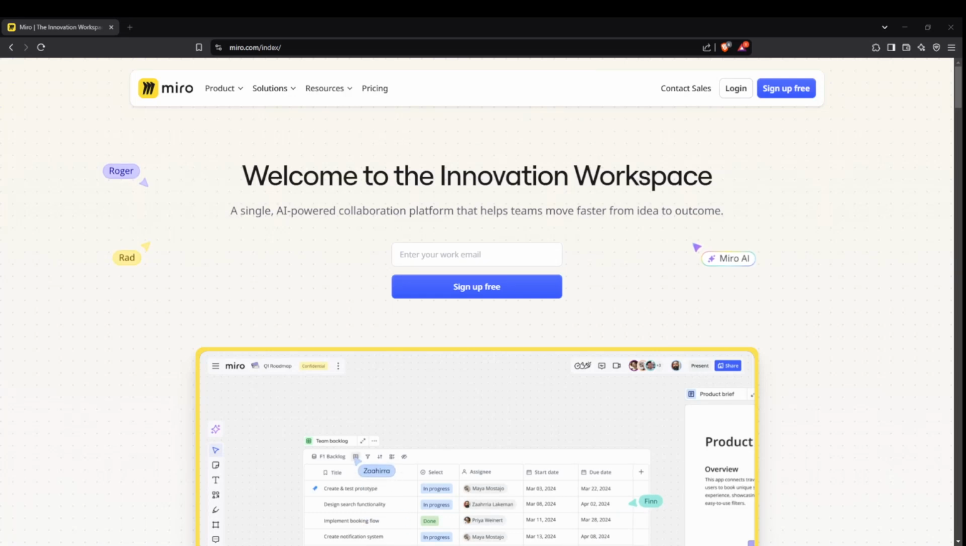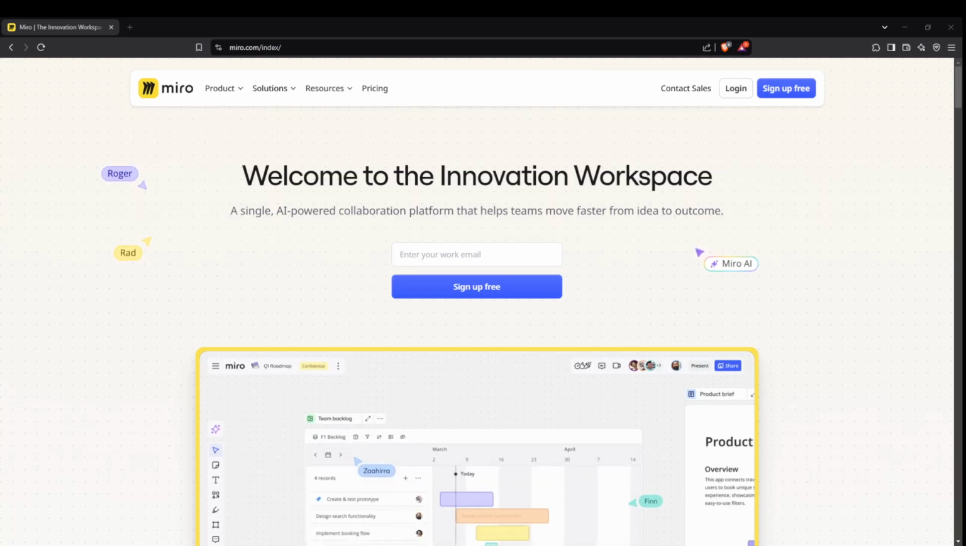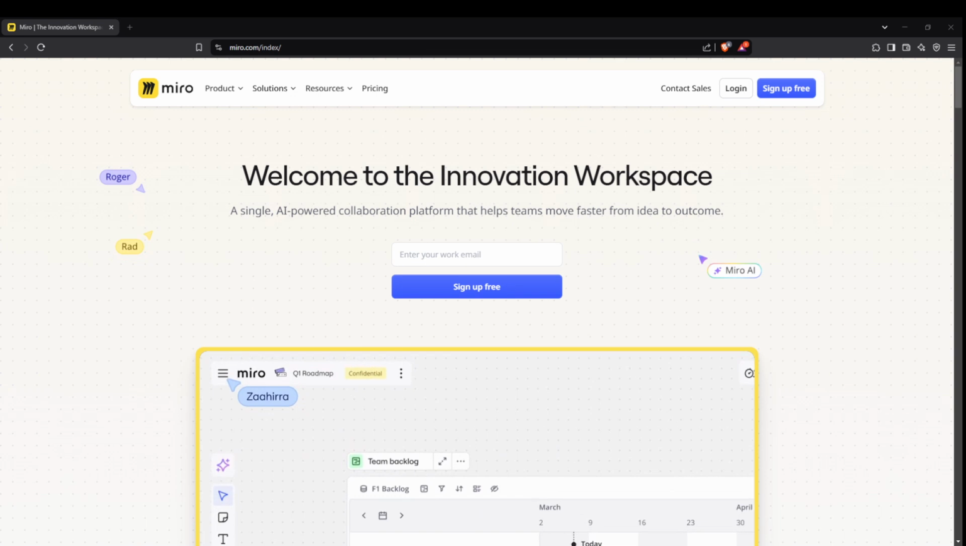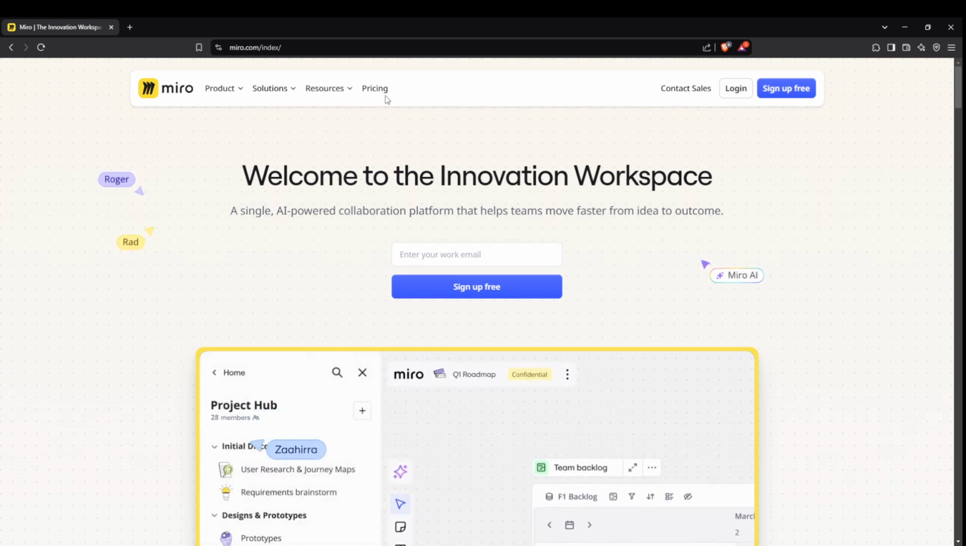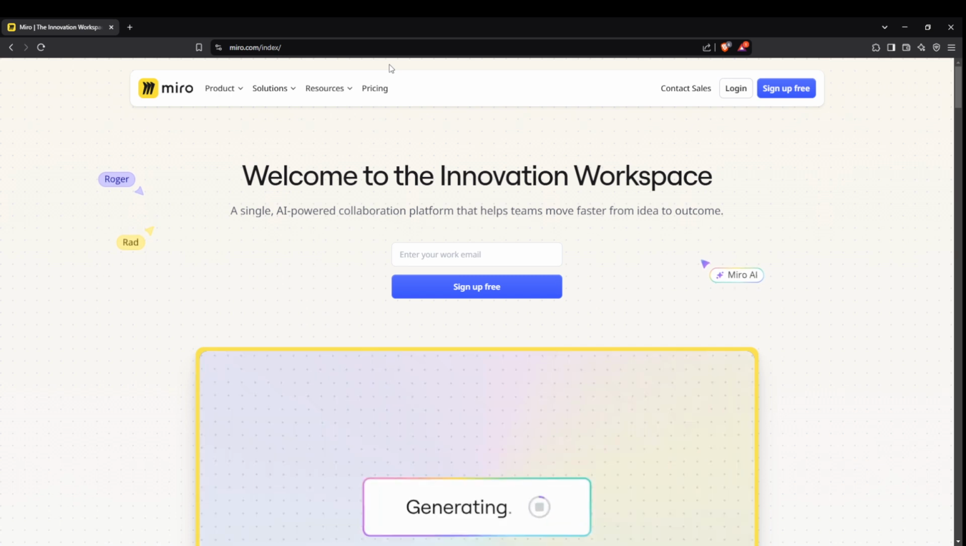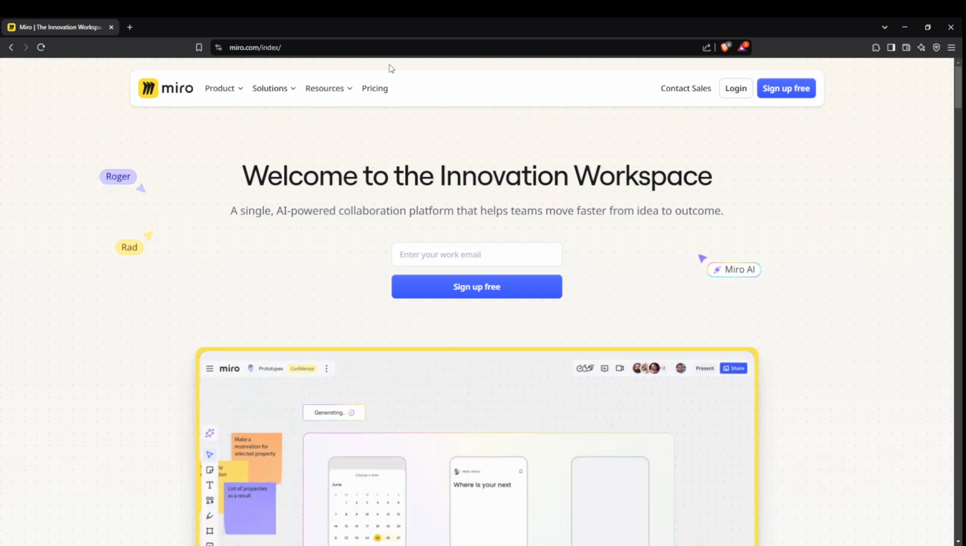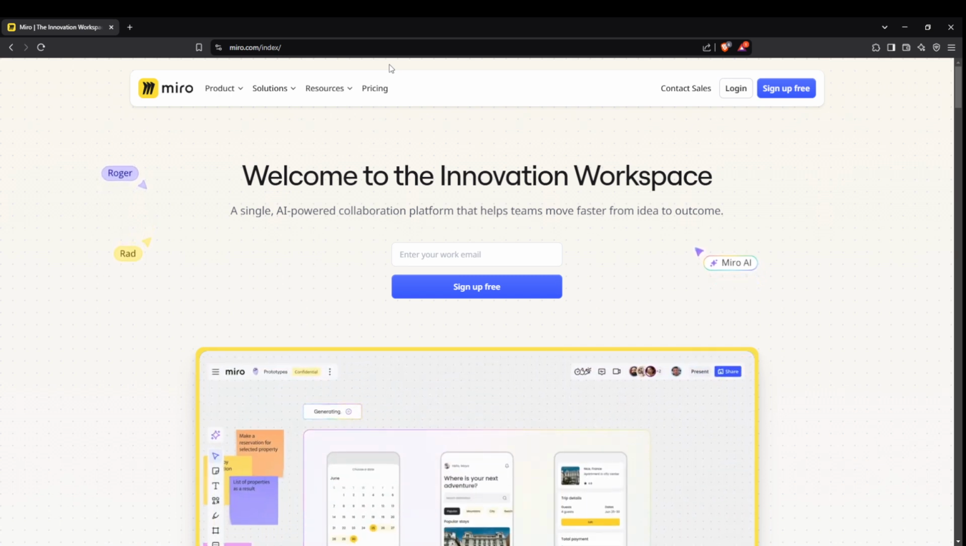In today's video, I'm going to teach you how to add a timer in Miro. Whether you're running a workshop, facilitating a brainstorming session, or simply need to keep track of time during your meetings, Miro's timer feature can be an incredibly useful tool. So let's dive in and I'll guide you through each step to seamlessly integrate this feature into your Miro board.